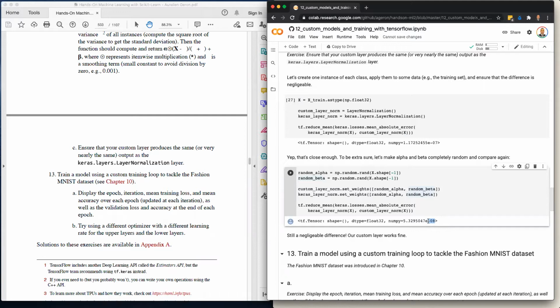What do you mean by across the features? Suppose a layer has 5 inputs, x1, x2, x3, x4, x5. You calculate the mean of x1 to x5 and the variance of x1 to x5, and then for each of them, you subtract the mean and divide by the standard deviation, and then the alpha and beta come. So that's how you do layer norm.